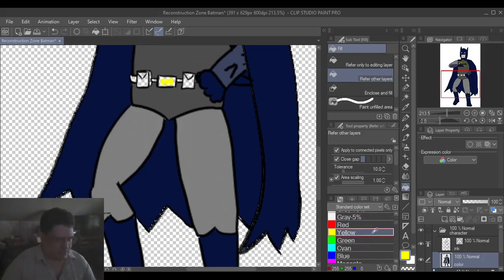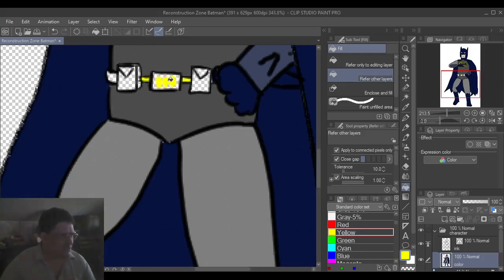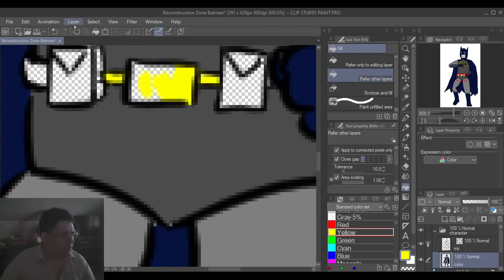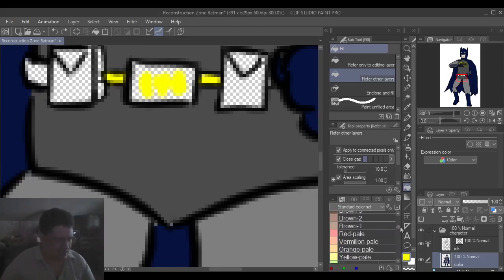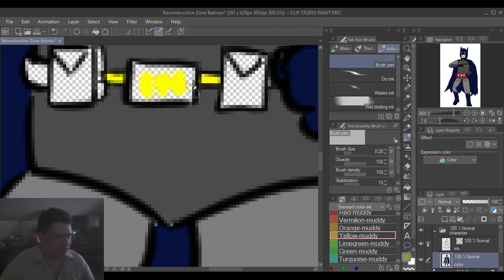The belt should be yellow. And let me see something here. Oop, nope. Let's see. Not pale. I want muddy. Muddy might work. This is going to be a little tougher with the mouse. But... Oh, that's right. That's on the ink layer. And on the ink layer, the fill tool will not work at all.